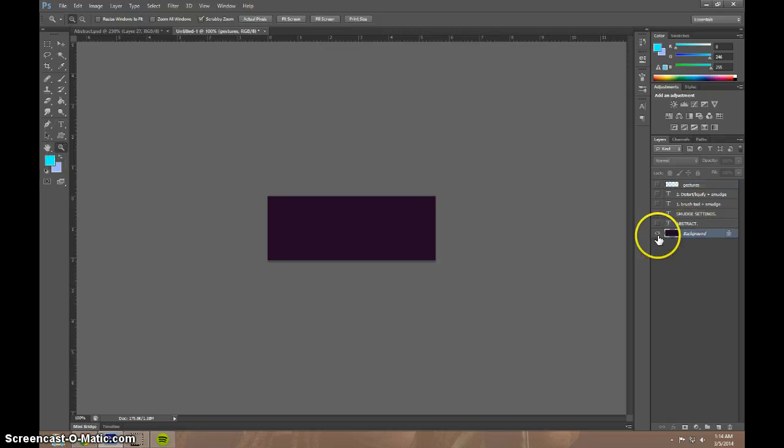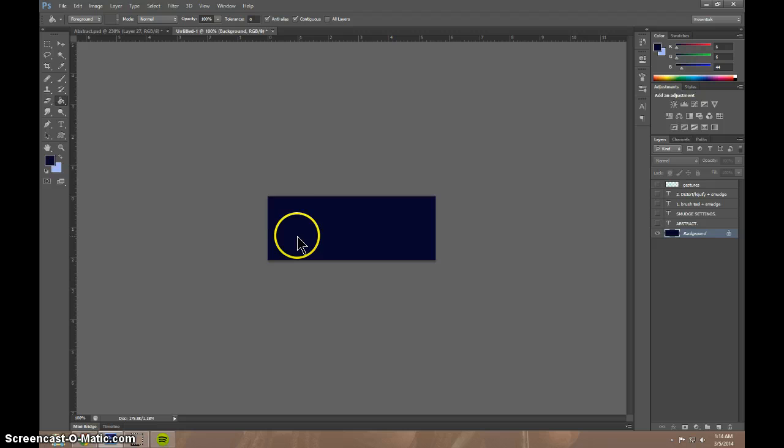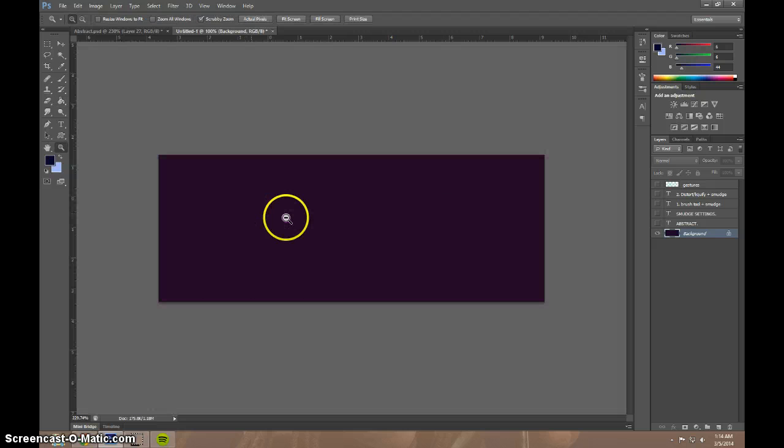I'm going to take that background layer and fill it in with a dark color. Here I picked dark purple, you could pick dark blue, whatever you want. I could make it blue if I wanted. Okay, so I'm zooming that in. I'm going to type this text in for no good reason, just to let you know it's an abstract tutorial.